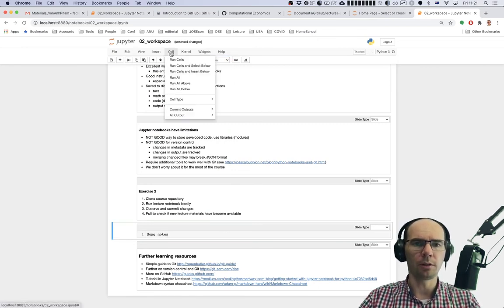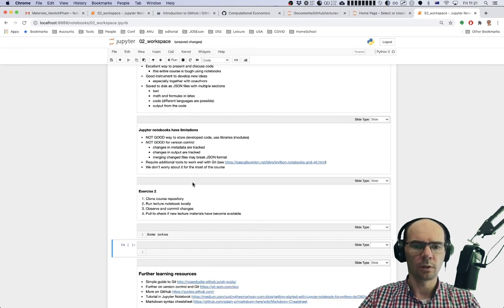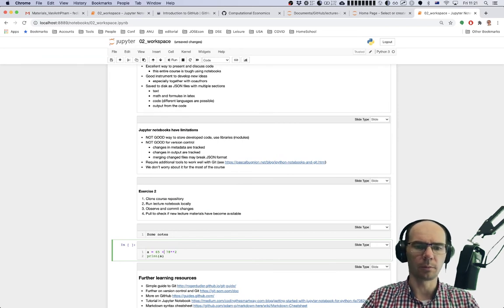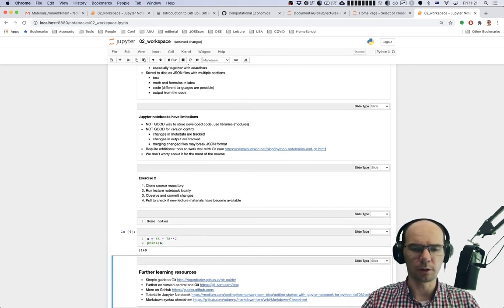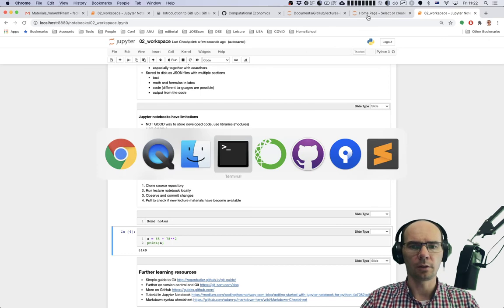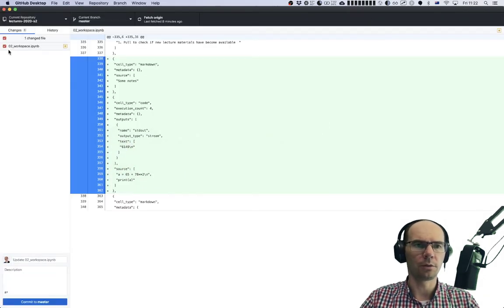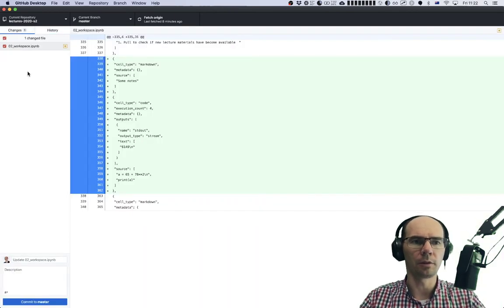Or maybe you had a cell which is a code cell, and you wrote some code really quick. I don't know. And created some variable, gave it a value, and then printed the value. Running the code is Shift-Enter. So here's some output from the code. Okay. So now we want to save this notebook and go back to the version control, to the GitHub Desktop, to see whether there is something that changed.